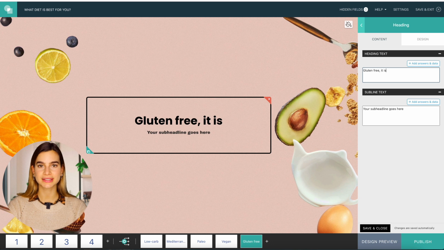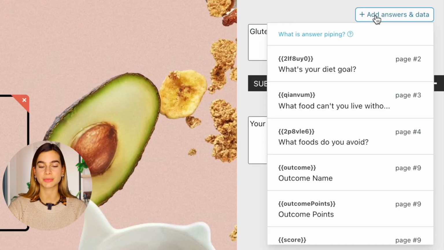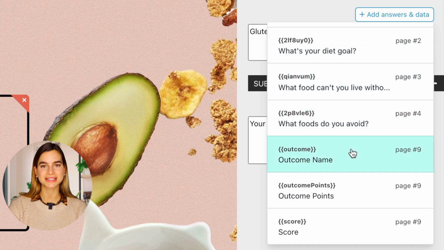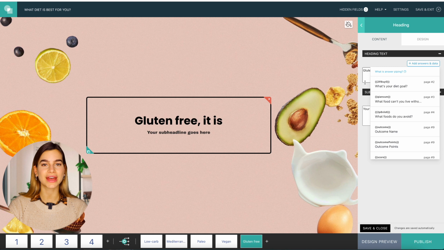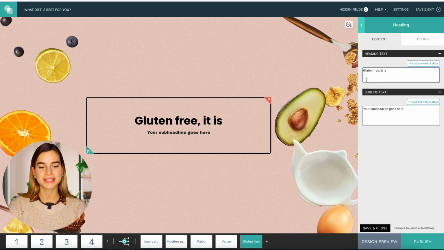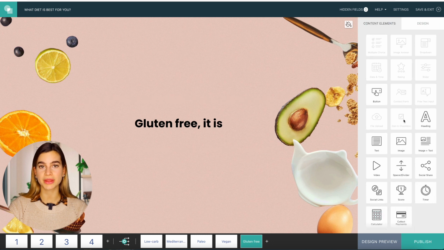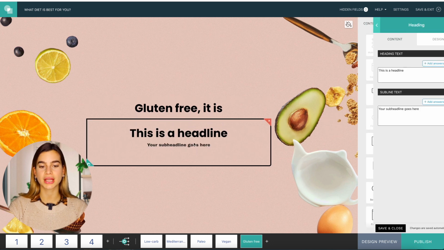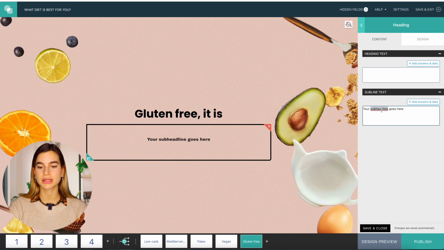And I also want to personalize this to the individual's first name, which I can do by pressing the button that says add answers and data above the text box. But as you can see at the moment, the first name isn't available, and that is because we first need to add a contact form into our quiz in order for that option to be available. Then I will just delete the subline because I want to align the subline to the left and customize the style a bit. So I'll just save and close this and drag and drop the header element onto the page and delete the headline. I will just copy and paste a description in the subline here.